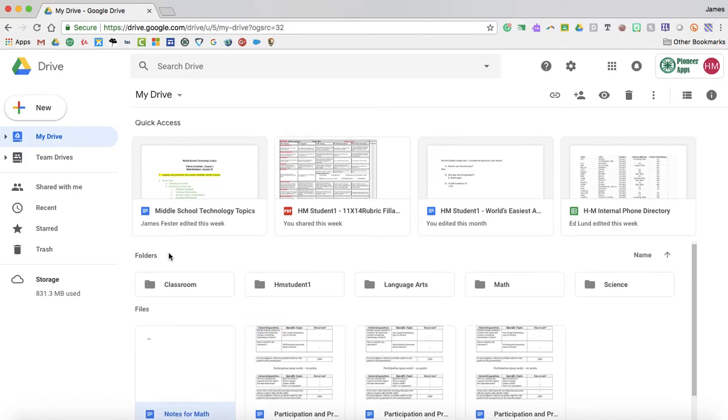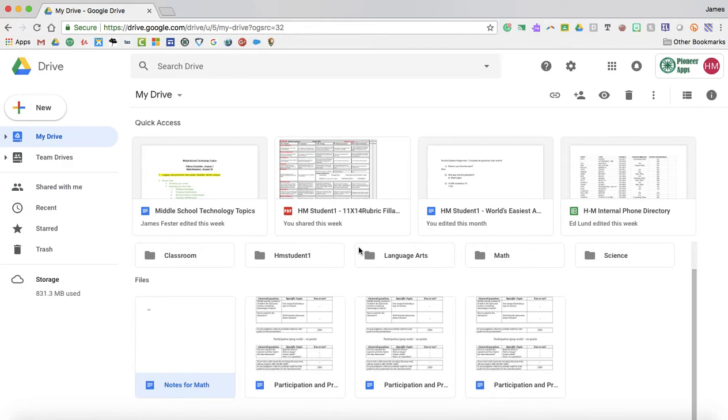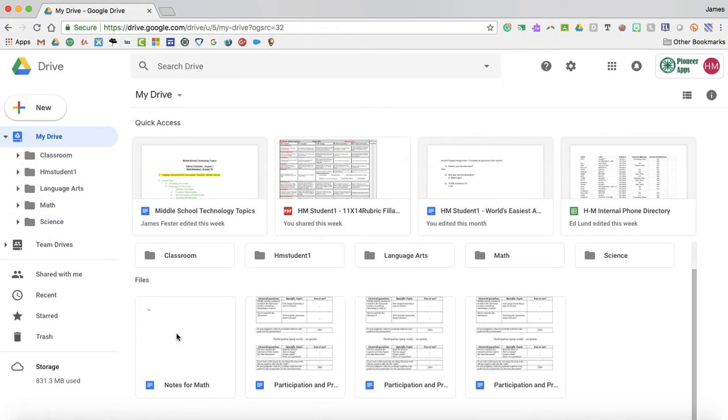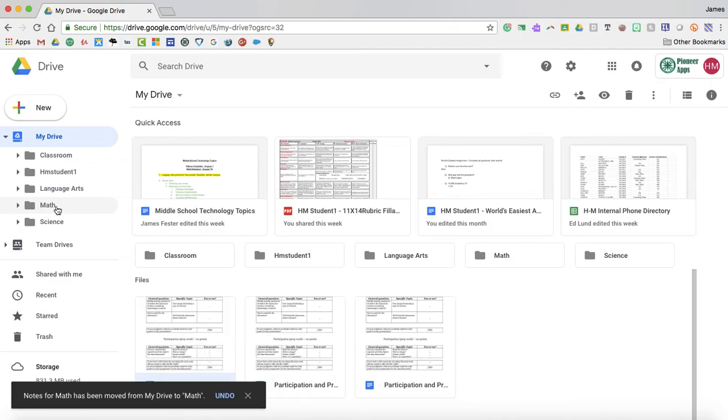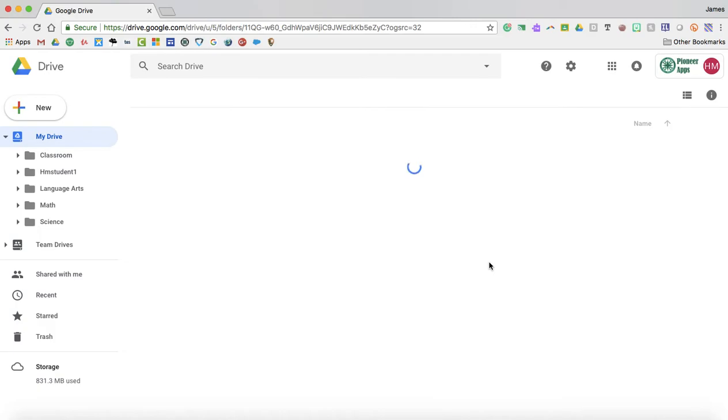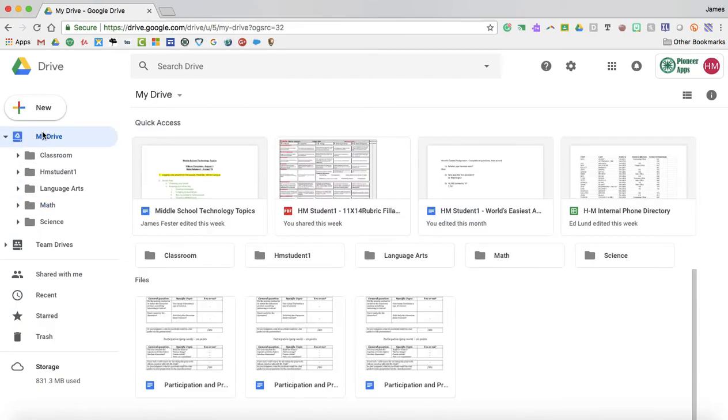Or for example, if I'm scrolling and I can't see these folders here, if you go over to My Drive and you click this little arrow to the left, all of your folders pop up, and then you can drag it this way as well. And then if I let go, Notes for Math has been moved, and then if I go into the Math folder by double-clicking, you will see that the Notes for Math are there. So there you go.